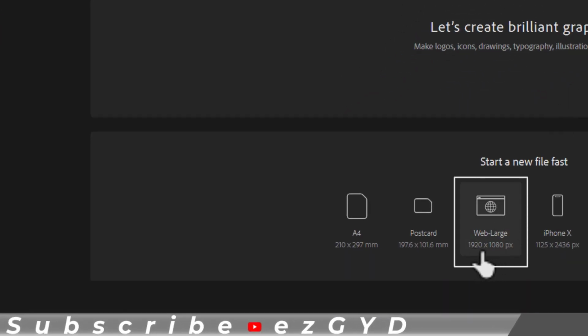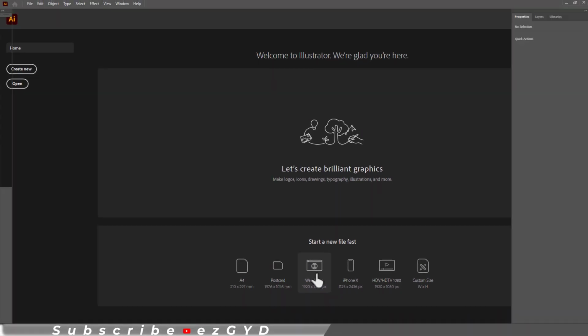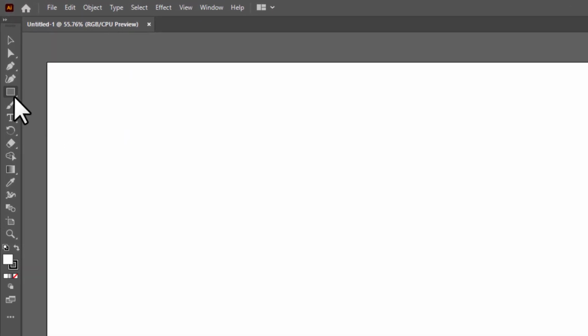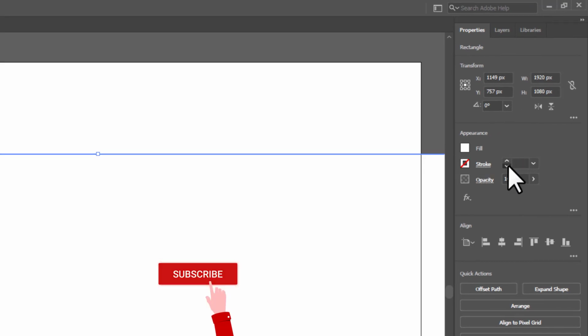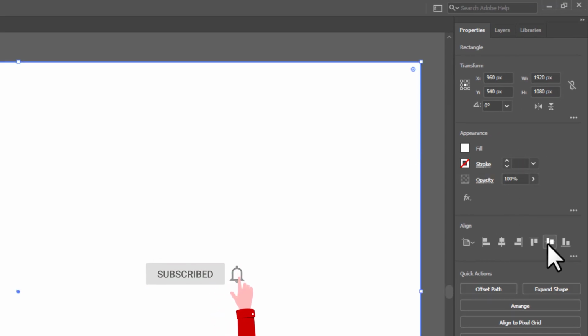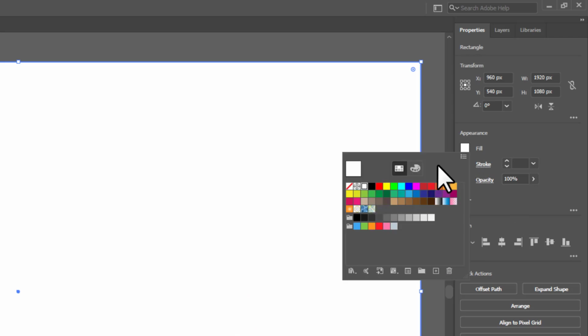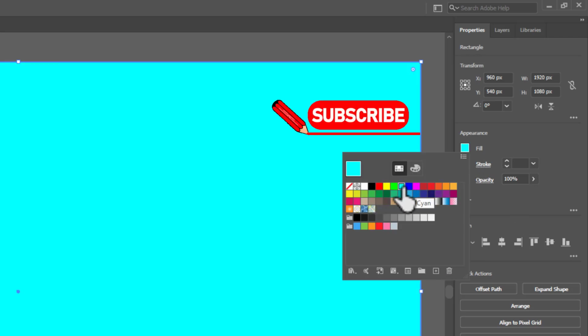So first of all, create a new document of 1920 by 1080 pixel. Select rectangle tool and click once on the artboard. Here type the same size as artboard, 1920 by 1080 pixel. Now set the stroke to 0. Align the shape in the center horizontally and vertically. Fill the rectangle with a light blue color.